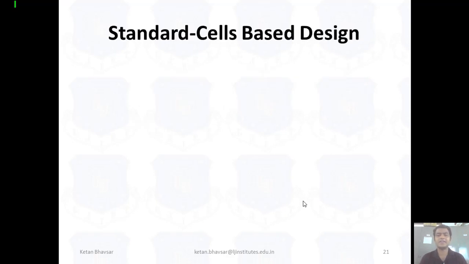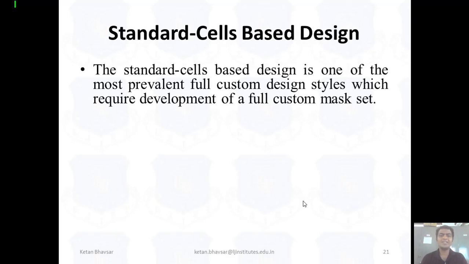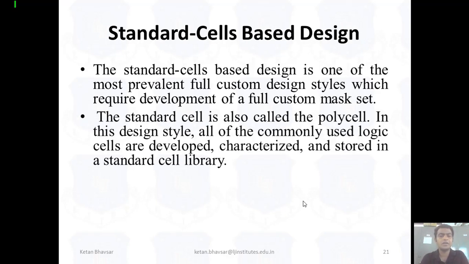Standard cell based design. Now, what is a standard cell? Standard cell based design is one of the most prevalent full custom design styles, which requires development of a full custom mask set. So for designing any full custom mask set, first of all we have to work on the standard cell based design, because it is used for designing ready-made headers and libraries. The standard cell is also called the poly cell.